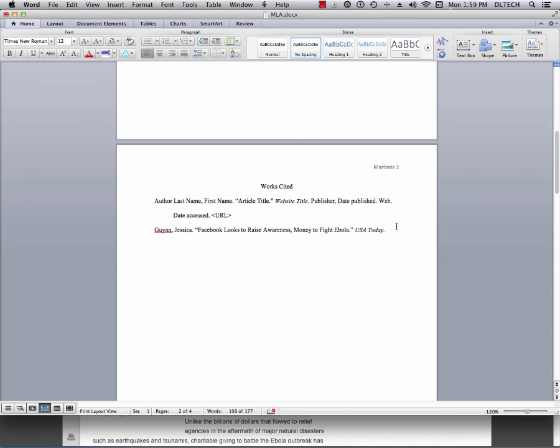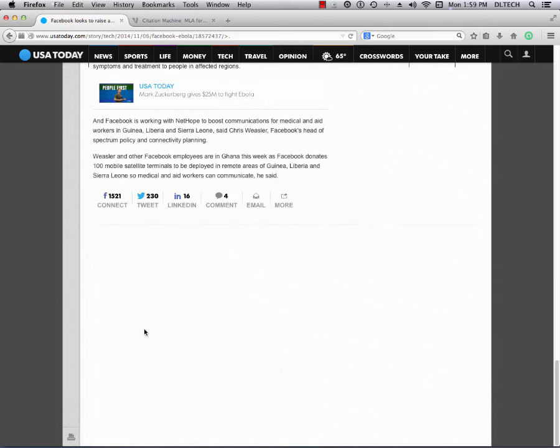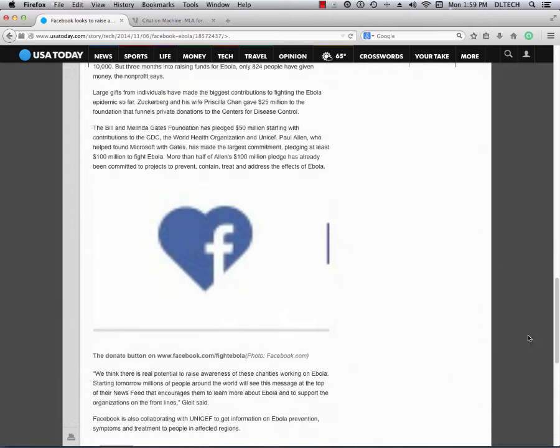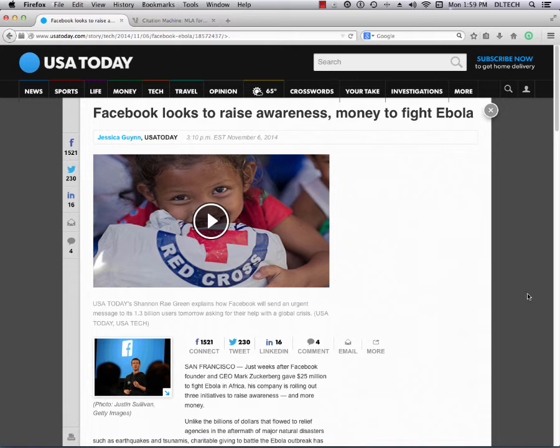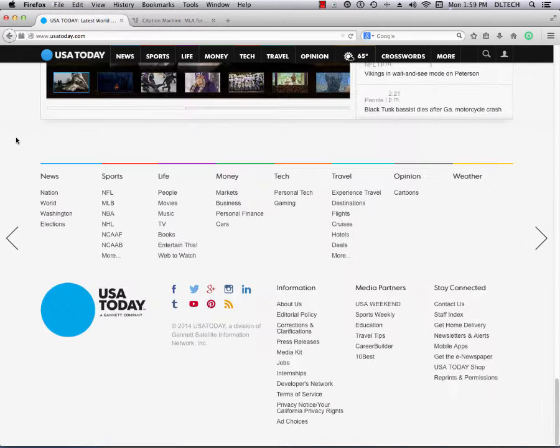Now we're going to go to the publisher. Who is the publisher? In order to find the publisher, usually the publisher is on the last page of the website by the copyright symbol. So let's go find the copyright symbol. We went to the home page. Let's see if the copyright symbol is at the bottom here. Here we go: Copyright 2014 USA Today, a division of Gannett Satellite Information Network. So the publisher is USA Today.